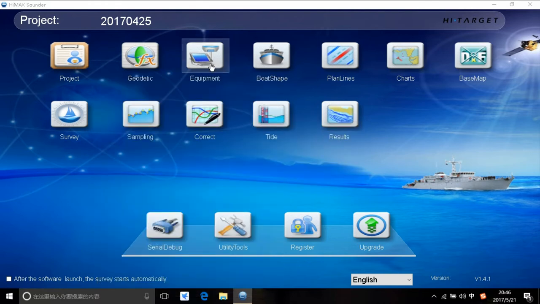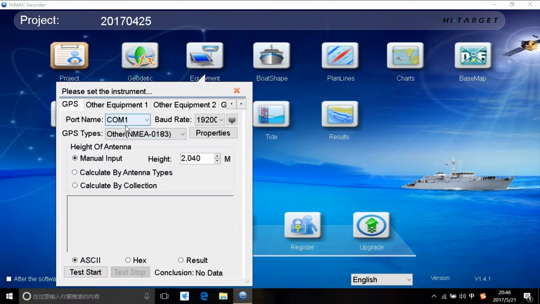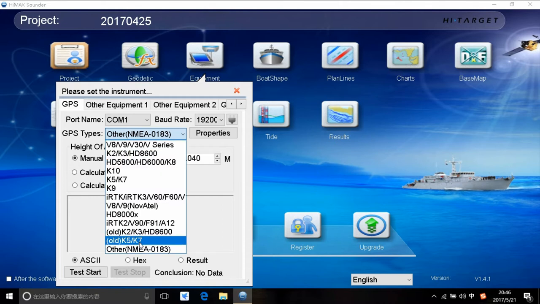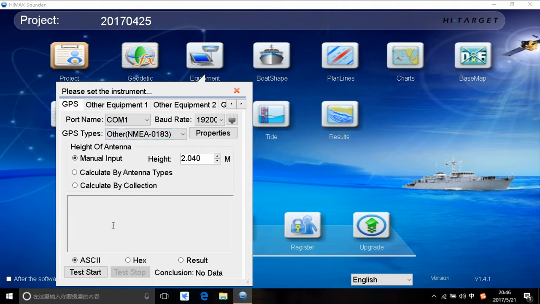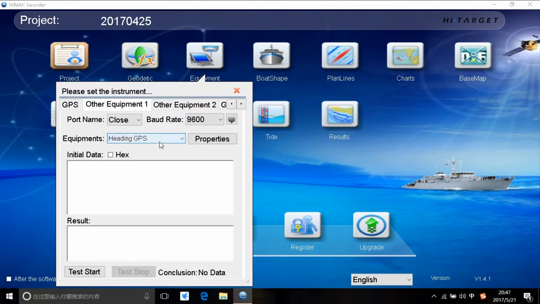Start connecting GPS or other assistant device. We choose the right port, right baud rate and GPS type. There are three ways to input the height of antenna. Usually we get the value by manual measurement and input. And we can test if the data transmission is normal by this key. For other assistant devices like heading GPS, attitude instrument, the step is the same.